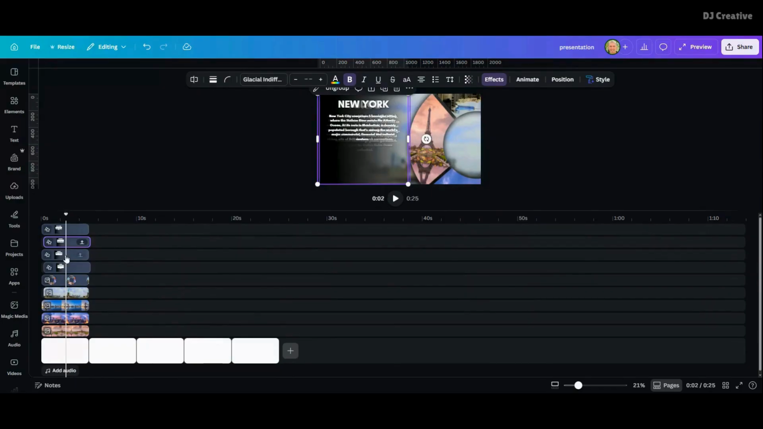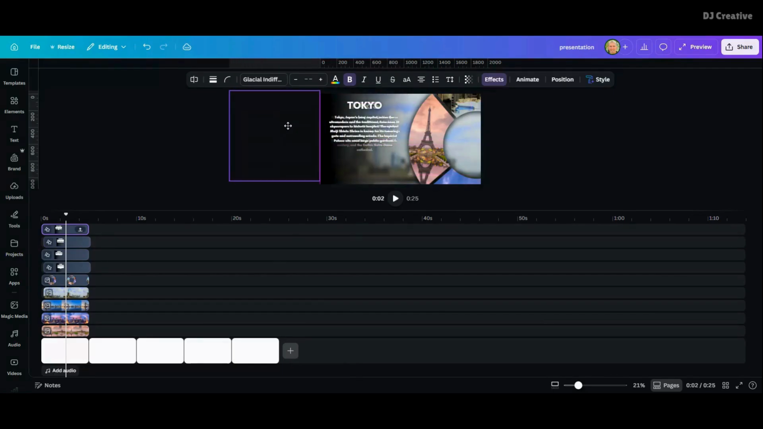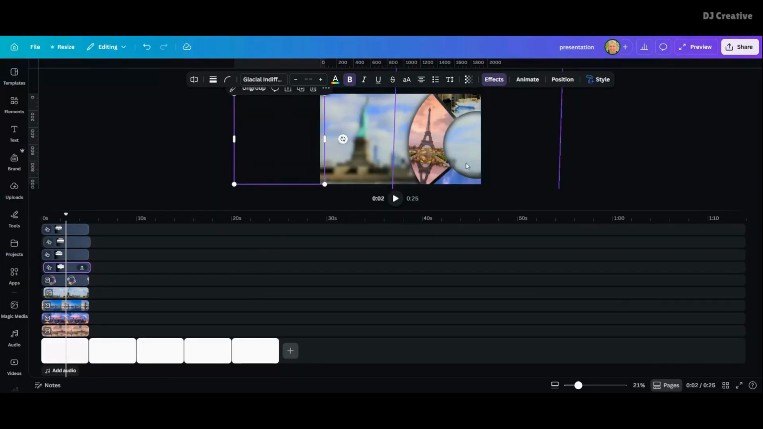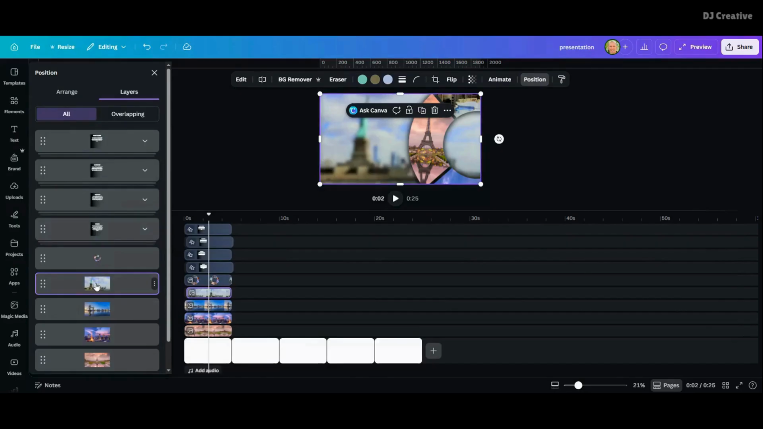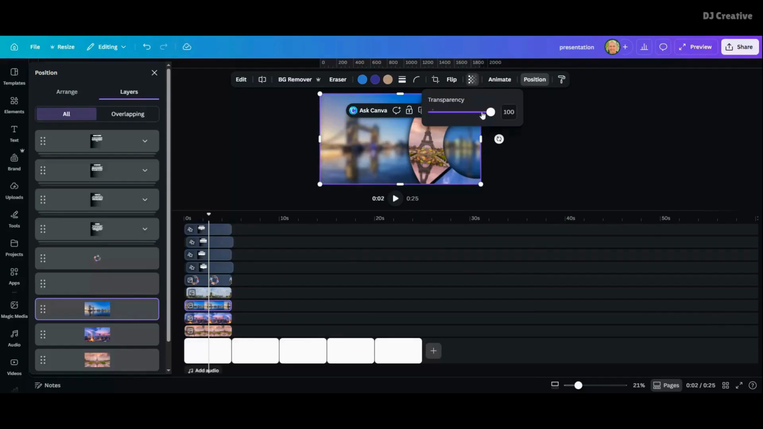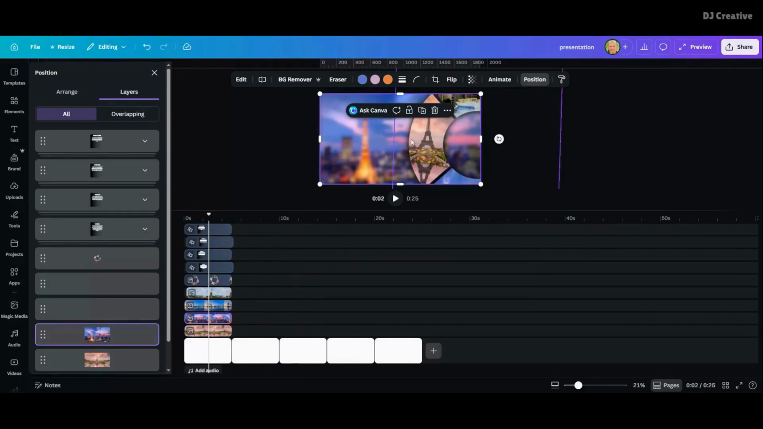Okay, now what we're going to do is we're going to drag each of these over. So click and hold it down and drag this over and just go over so far that it's just barely on the edge there. And now let's grab the next one and drag it over. Now we're going to go up to position, layers, and we're going to make all of these transparent. Make them all transparent except for the first one.